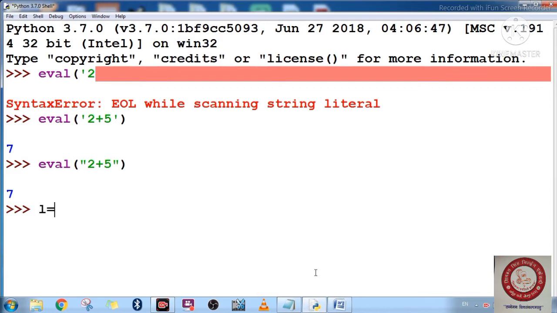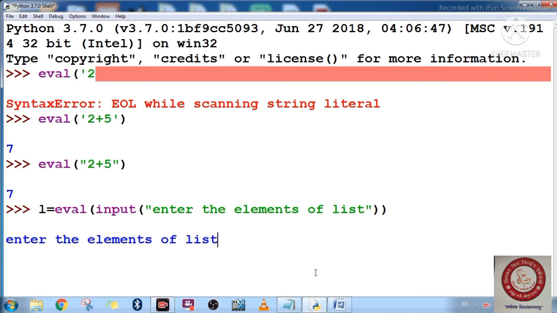How are we going to do that? Suppose I have taken a variable here, and then I will write here eval, then this is your bracket, and inside the bracket I am just writing here input, then bracket here, and just write here enter the elements of list. Close your bracket here. See, now it is asking for the elements, so you can choose the elements here. Suppose I have written here 23 34 45 67, 4 elements I have taken.